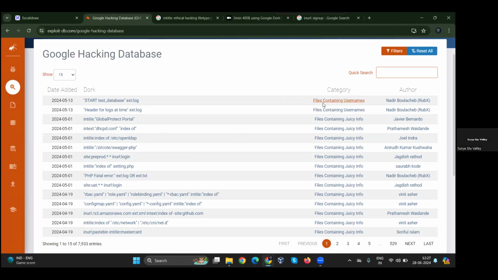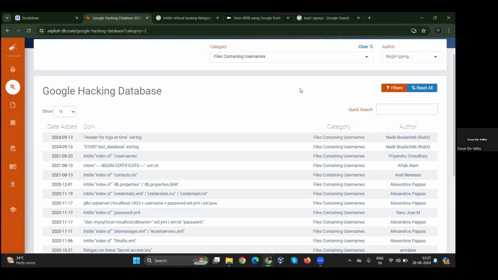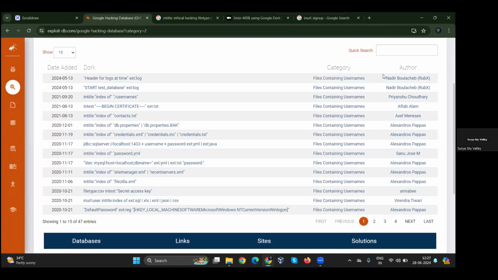Here you can see files containing usernames, files containing juicy information. If you click on this one, you will get results containing usernames, such as header for logs, exit logs, start index of usernames. Like this, you will get some sensitive information. Is it clear for everyone?